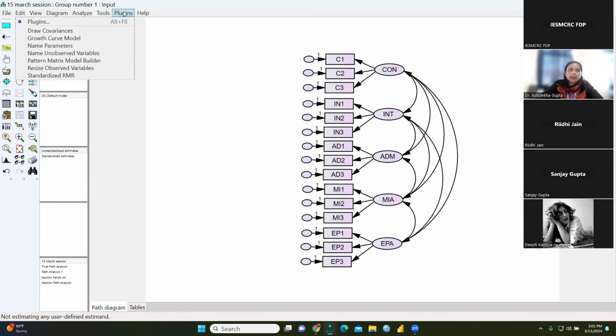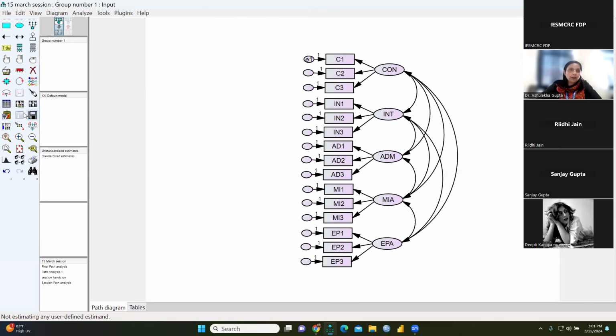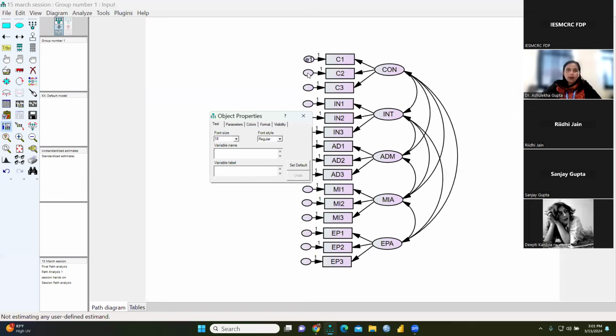And as well, if you want to name unobserved variables, it will also give names to the unobserved variables, pattern matrix model, all those things. I mean, resize observed variables, it will do that. If you click here, resize observed variables, it will do. And now again, because we would like to give error term names also. This time I would like to save this. First of all, let me save this. Otherwise, I will use it.